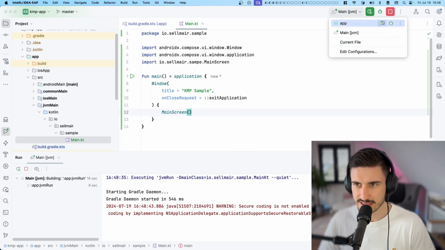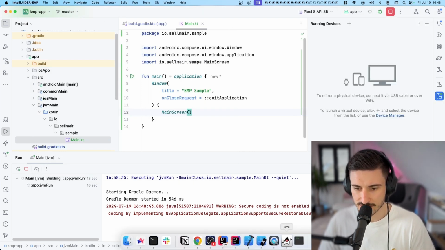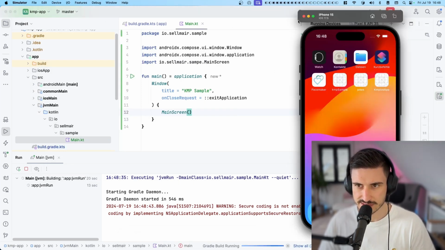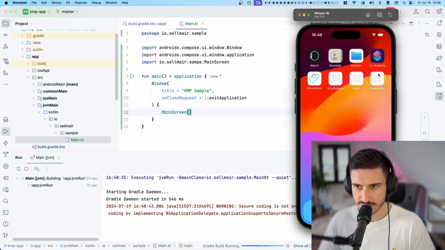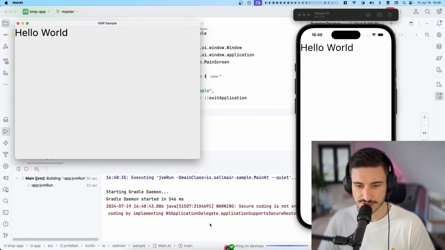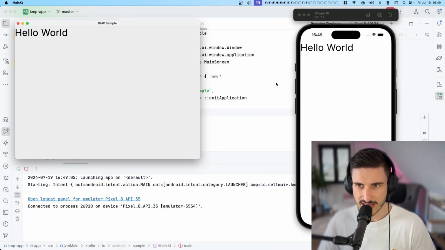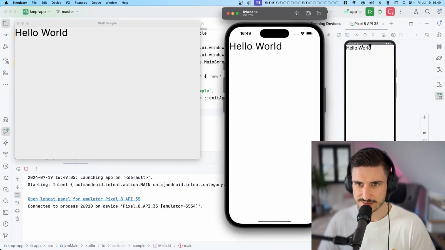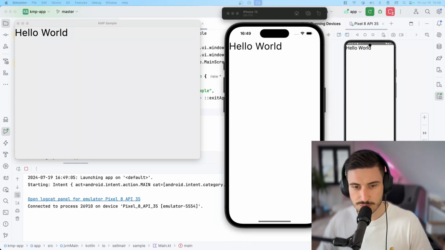So to reiterate, we have now the simulator showing us hello world. We have the desktop app showing us hello world, and we should see an emulator from Android as well. That's it. We have built a multi-platform application that targets iOS, desktop, and Android.